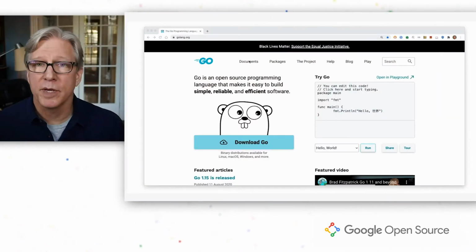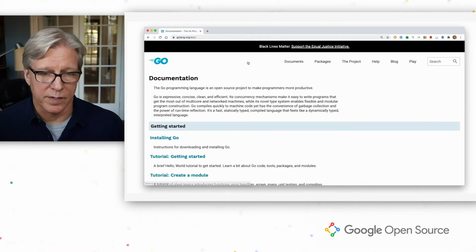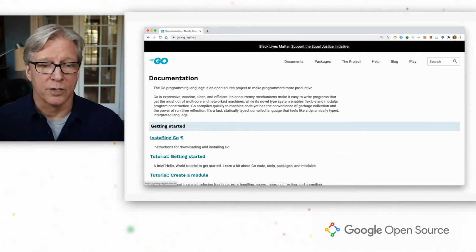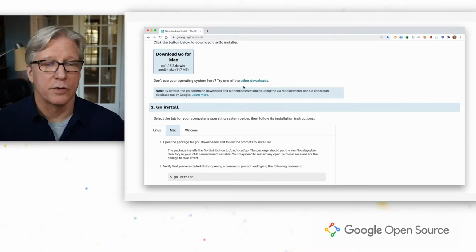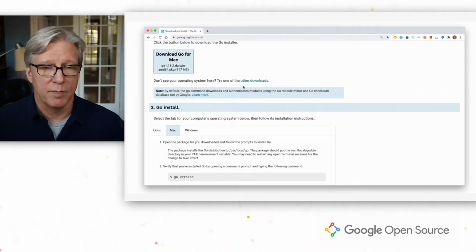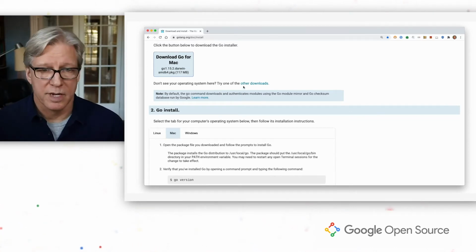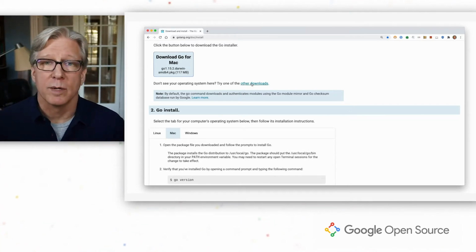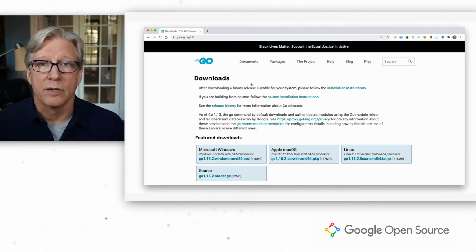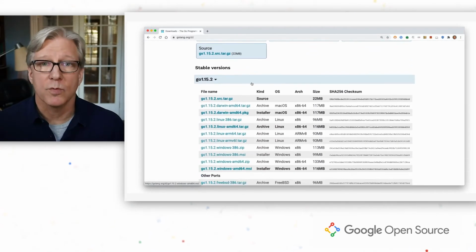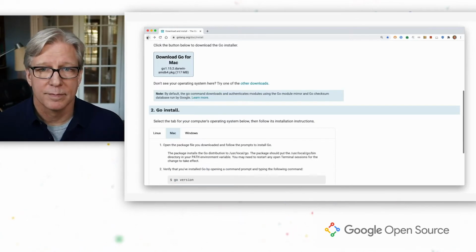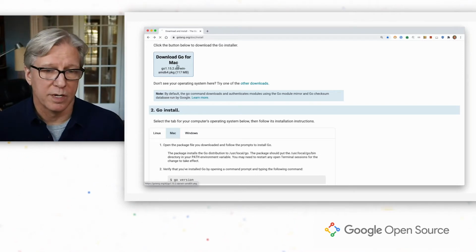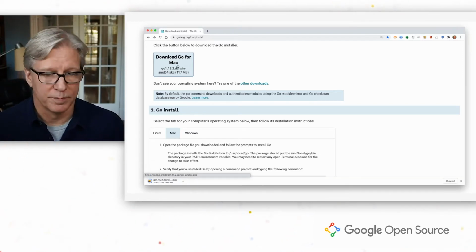I'll visit the Go homepage at golang.org and click the Documents link, and then Installing Go. Now this page includes a button I can use to download a file to install from, along with installation instructions. If the download isn't what I'm looking for, I can click the other downloads link to scroll for a file that might be a better fit for me. But I'm going to click the great big button to download a file to install.